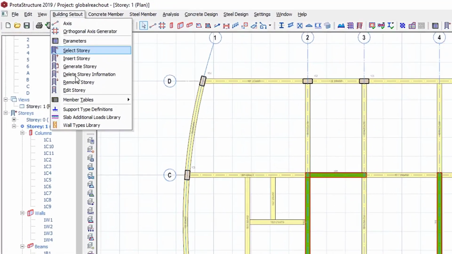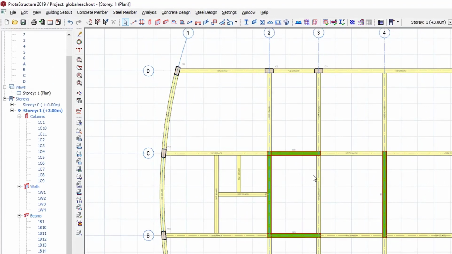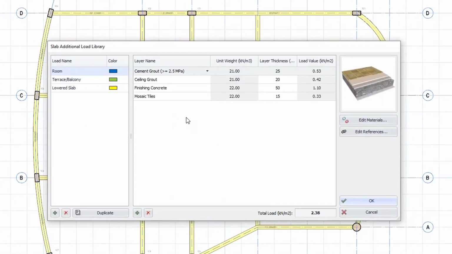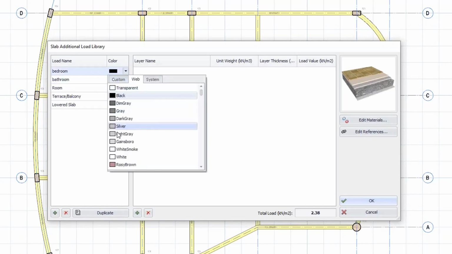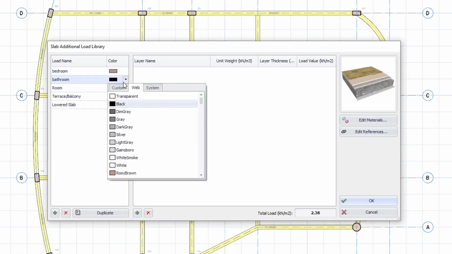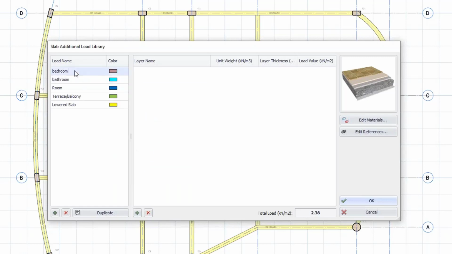Now, you can work with load libraries to help you develop loading within the slabs. And in here, let's just create some loads. So if I've got different parts of a building, maybe I've got a bedroom and perhaps a bathroom. In here, I can work with load libraries to help me define different types of finishes, and I can use this to help me quickly build up things like my superimposed dead load. Now you can color code these. You've got a range of different colors there. You can just choose to highlight them in the model.